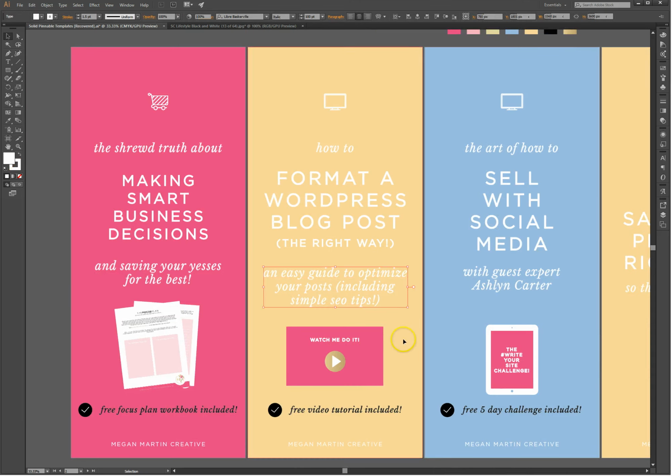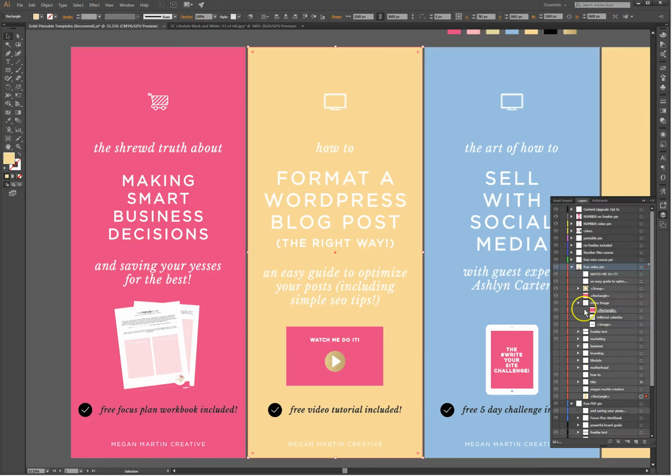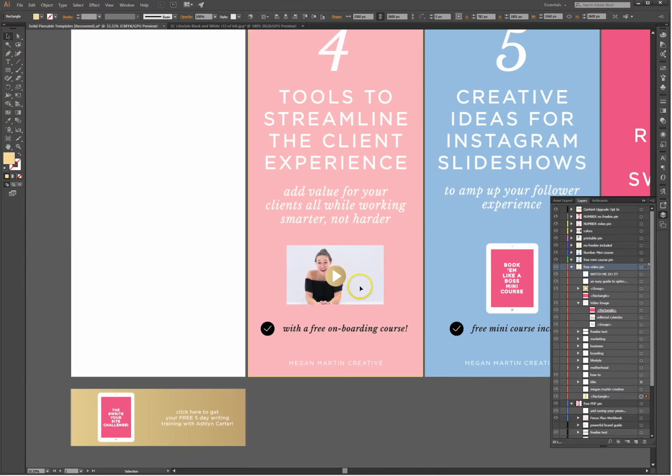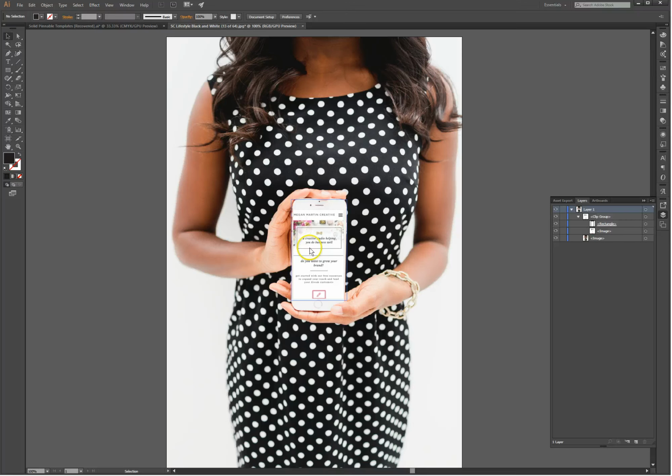If I were to remove this rectangle, this is an actual clipping mask of a screenshot of an Excel spreadsheet that I give away for free in one of my blog posts. So there are tons of different ways that you can use clipping masks. Here's another one. This is an image of me doing a video, and it calls to action that, hey, there's a free course with a video included. So there's tons of different ideas and ways that you can use clipping masks. And so that's pretty much it.